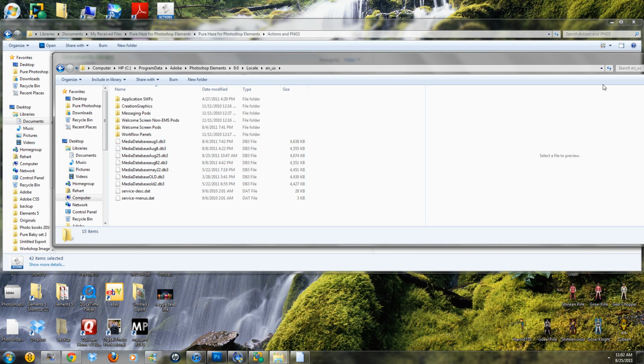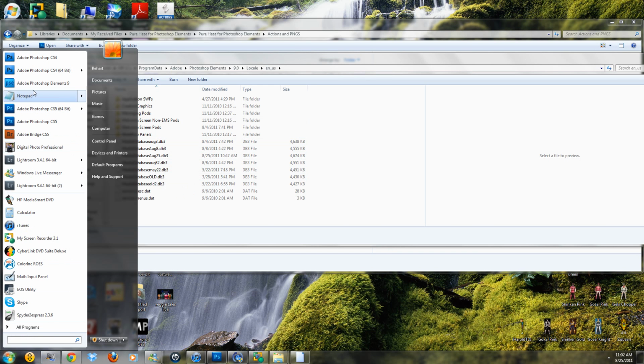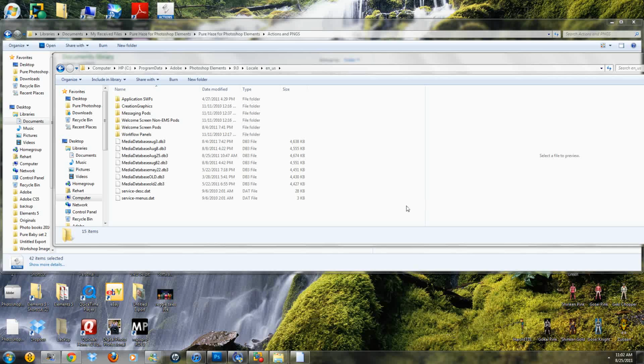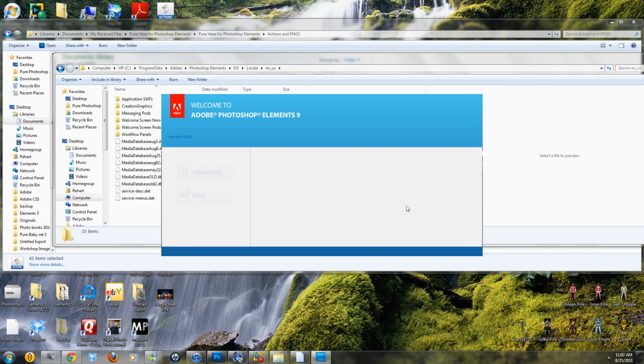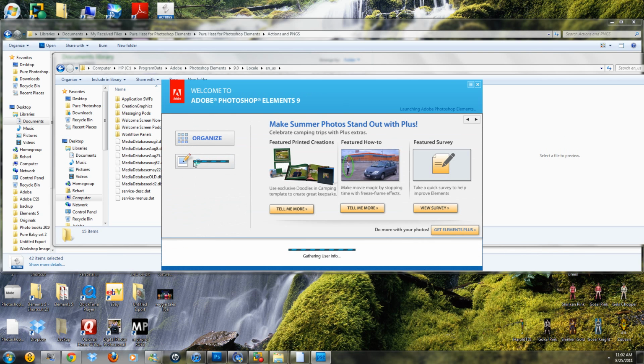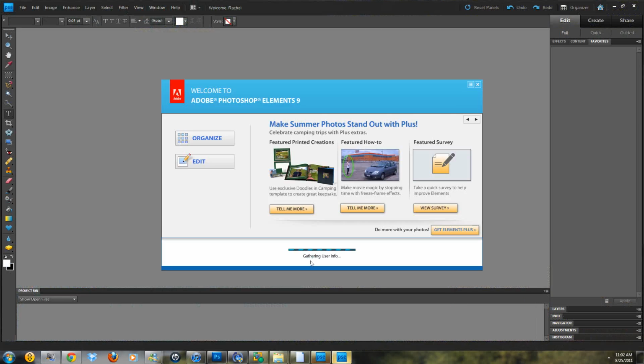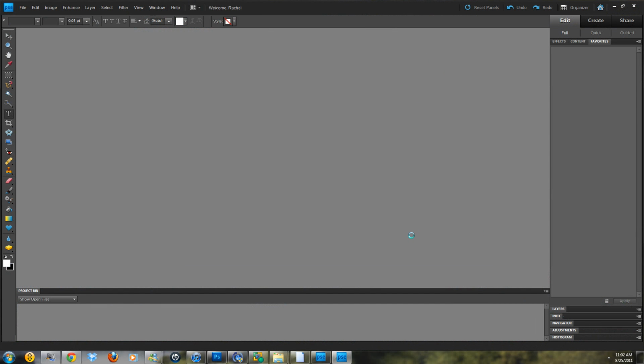Now what this is going to do is force my Elements to rebuild my databases. So this part may take a little while. So we're not going to wait around for the whole time. I'm going to say, okay, edit. Right now it's gathering information. I'll show you what happens. It's going to bring up my editing palette. It can take even sometimes up to 30 minutes. I have a lot of actions, so that could be the case.